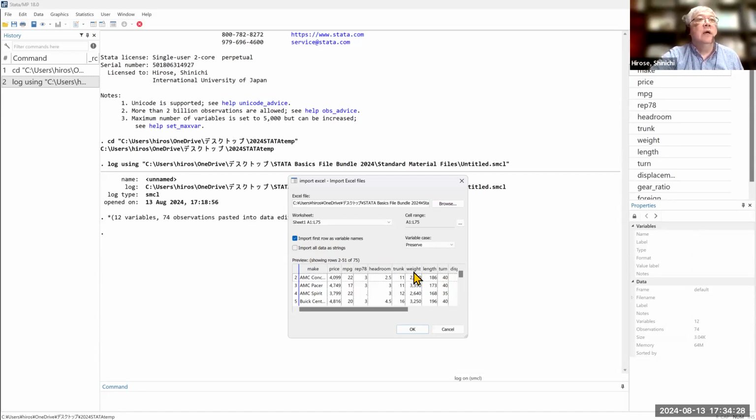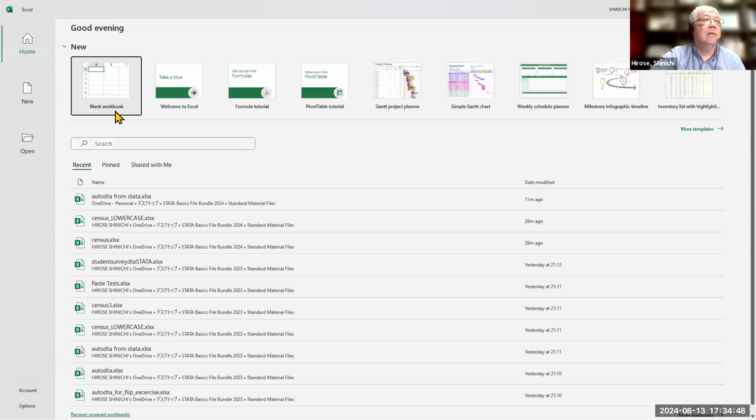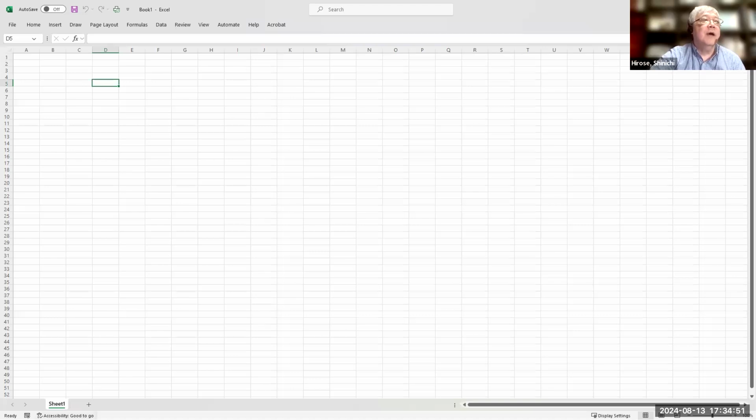Okay, and by the way, if you have multiple tabs, multiple worksheets, then there'll be a list of the tabs here. If you have multiple tabs, then you need to choose which one you want to import. You cannot import multiple tabs at the same time. You need to select one of these.